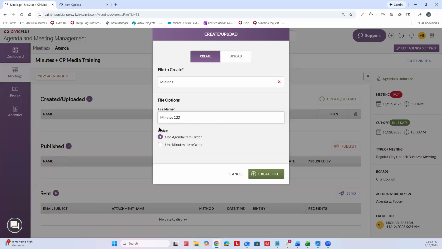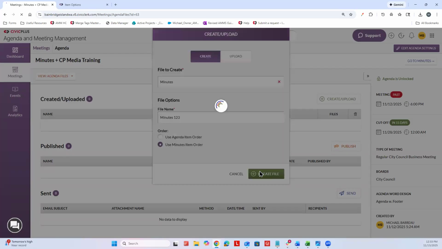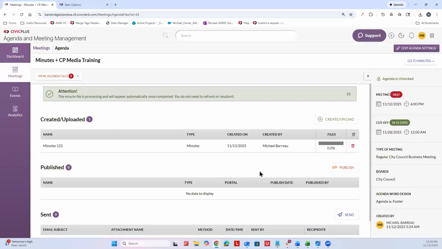All right. And then order. Here's where you can choose the agenda item order, which is the order of the original agenda. And then that minutes item order pertaining to that updated section ordering that is going to be conveyed because I did rearrange where that section was located initially. All right. Once I create that file, I'll now have a file I can download or publish.